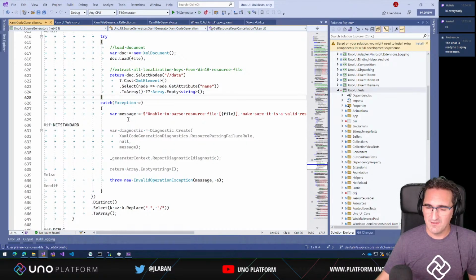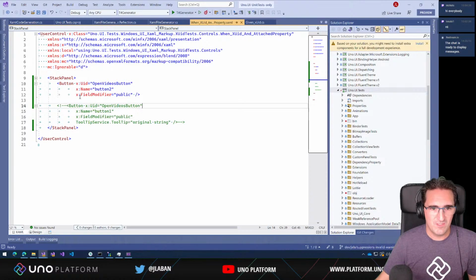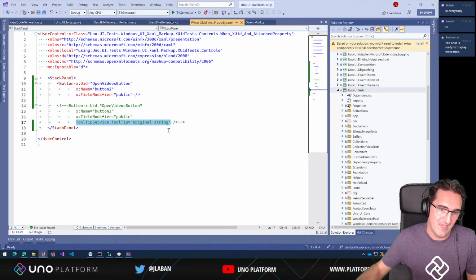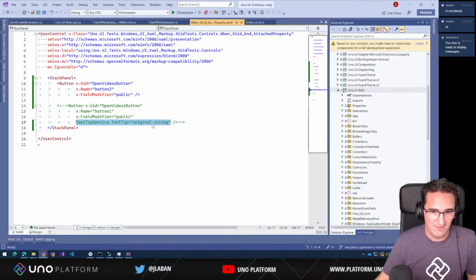This was an interesting discovery, the fact that we're not doing anything properly with the resources, but we know that if we now set the tooltip service to something that is already defined, then it will work properly. So that is going to be added to the original issue as a workaround, so that people know that they can use that instead of having their tooltip properties not localized.